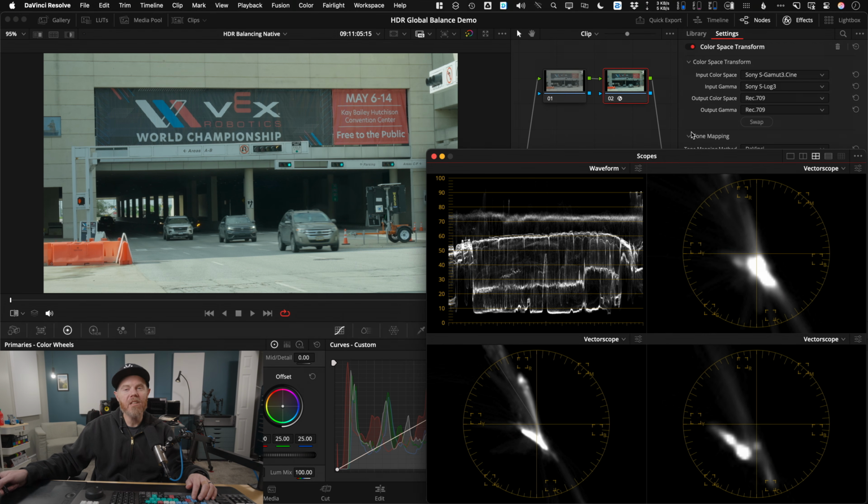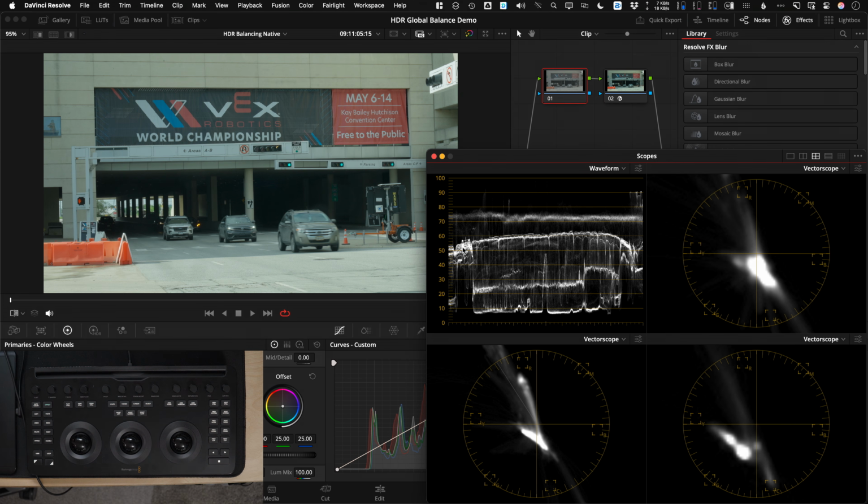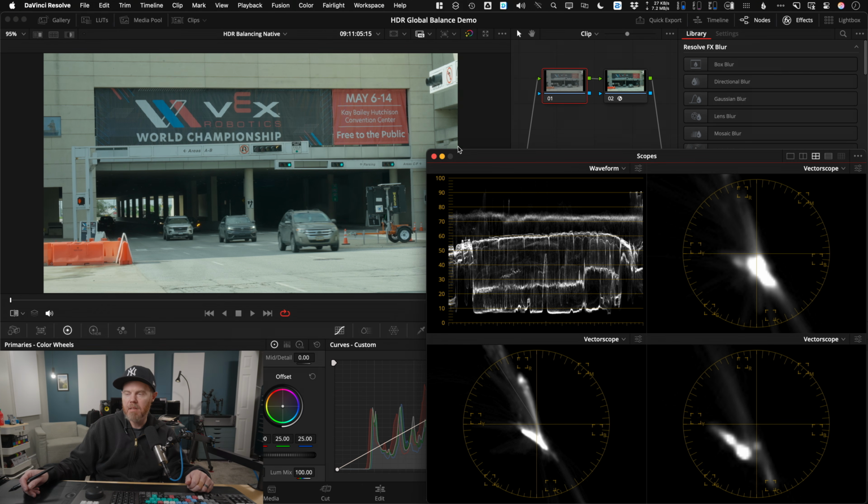To balance this, we're just going to do this in the node prior. So we're leaving everything native. I'm going to go previous node on my panel over there. And we're going to take a look at using the HDR Global to start balancing. Fixing balance with the HDR Global.